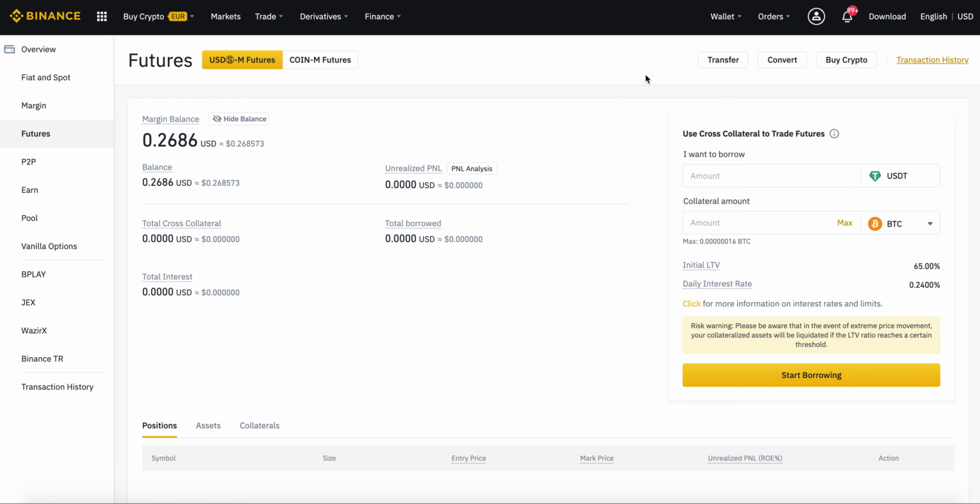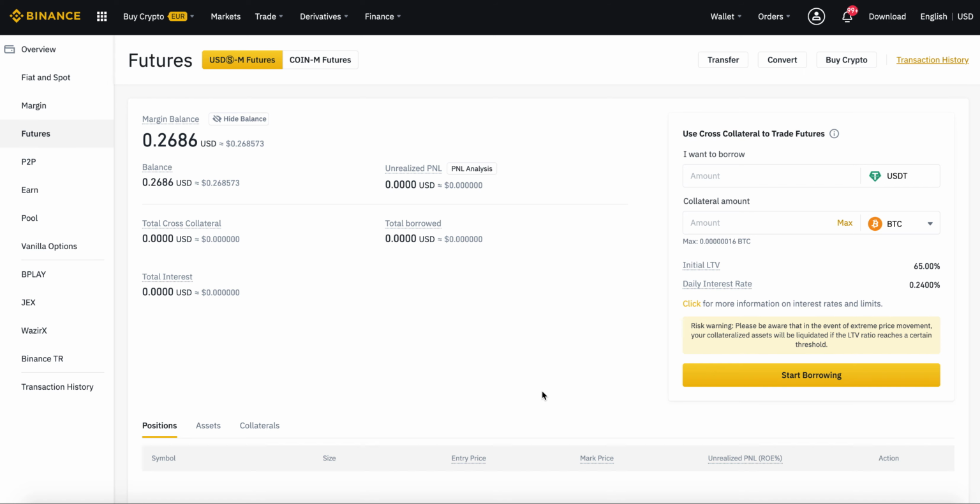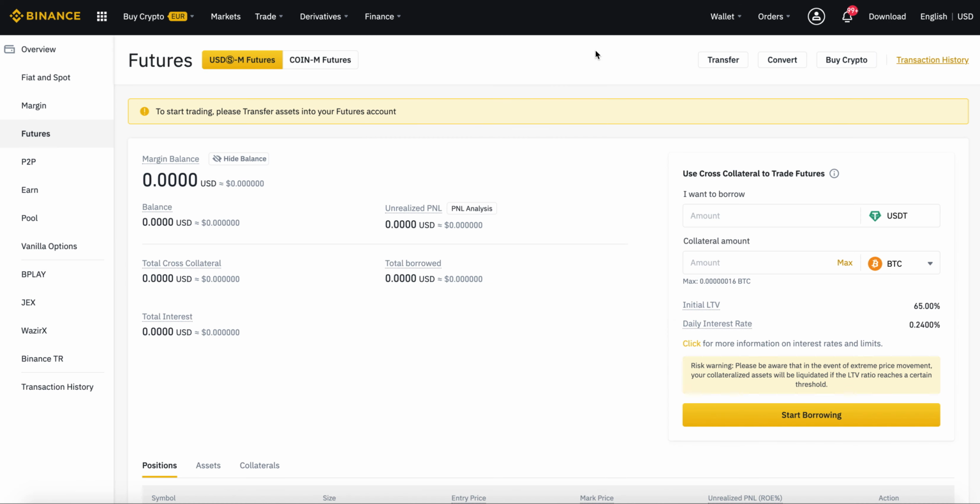The first thing you're going to want to do is transfer money into your USDM account from your spot account. Usually you can do this in Tether, BNB, or Binance USD. So we're going to do this in USD Tether, and we're just going to transfer over 30, just to give you guys an example of how it works. So now, as you can see, transfer successful.